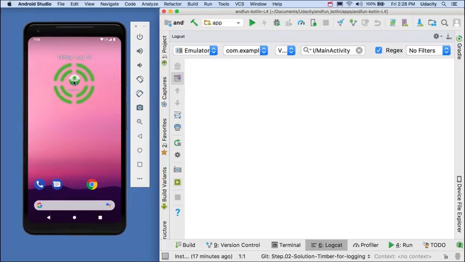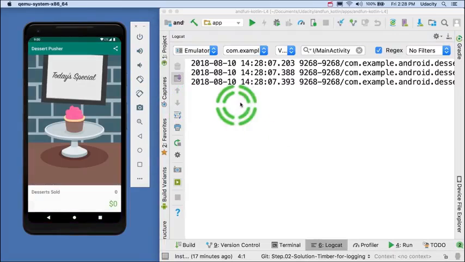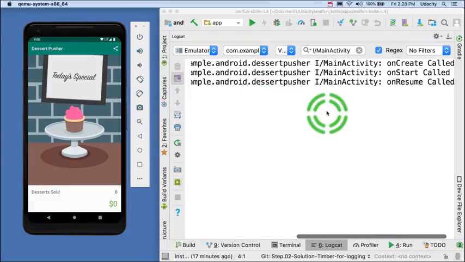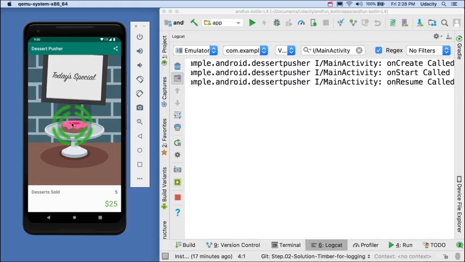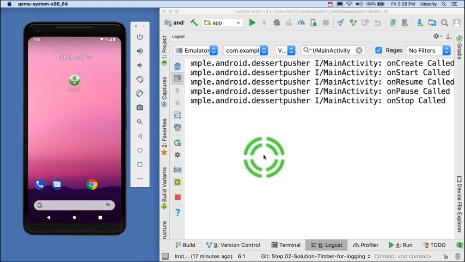Okay, so this time I'm going to go ahead and open up the activity again. And I can see those familiar callbacks: onCreate, onStart, onResume. And I'll go ahead and play the game for a little bit. Okay, so now, instead of navigating back, I'm going to go ahead and go to the home screen. This puts the activity in the background.